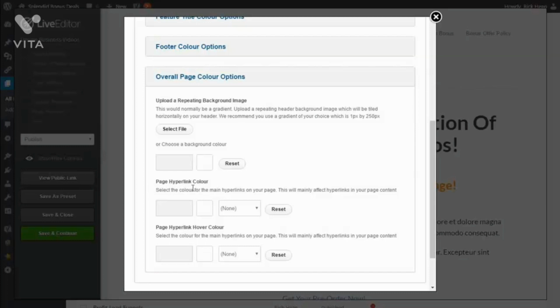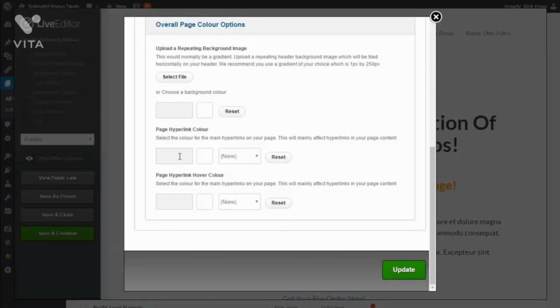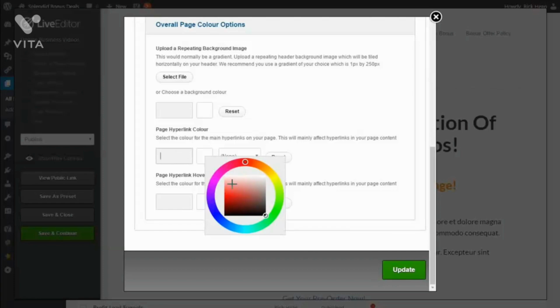This is the setting for your page hyperlink color. Every hyperlink on your page will have this color if you set it here. This is the normal color and this is the hover color. So let's say you want to change your hyperlink to a different color and the hover color to something else, you can do so here.